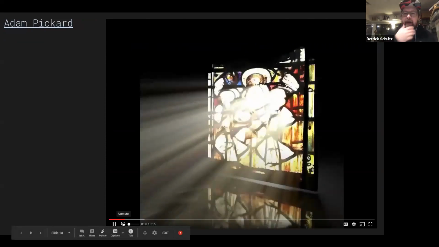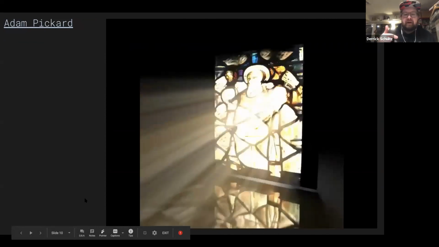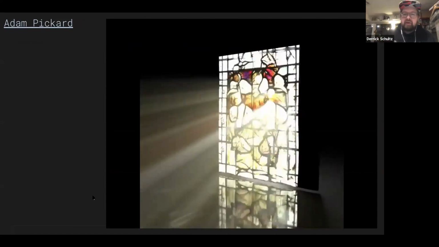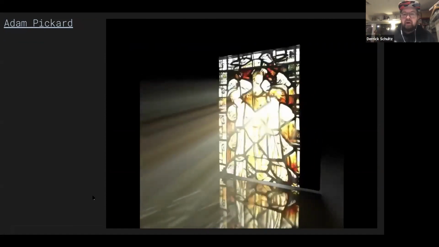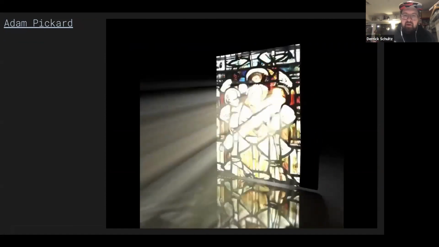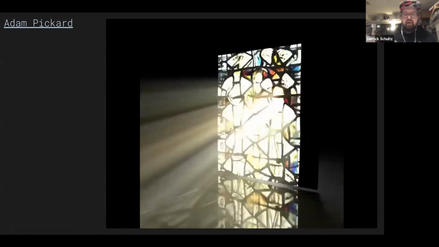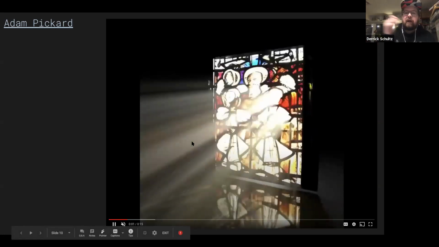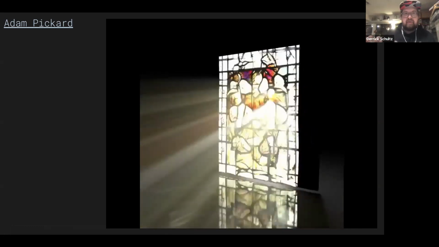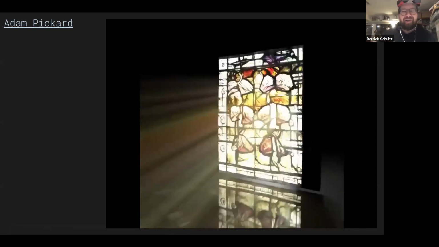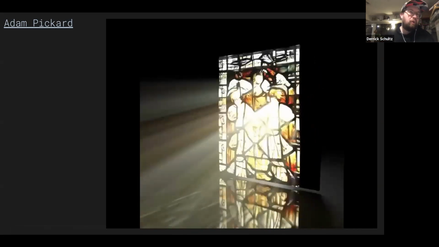This is a piece by Adam Picard, who's actually in my StyleGAN class right now. This is a Runway model that he trained, a StyleGAN model that he trained on stained glass. He then did an interpolation of that stained glass, brought that into Cinema 4D, and used some lighting renderers to light through it. If you know Cinema 4D, I personally don't, so I can't say how hard this is, but I think it's fairly doable.